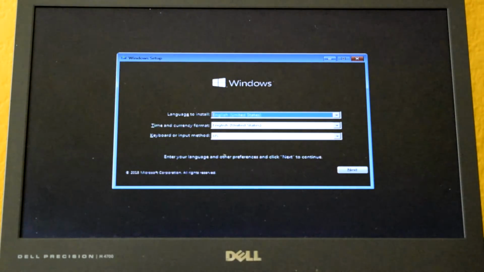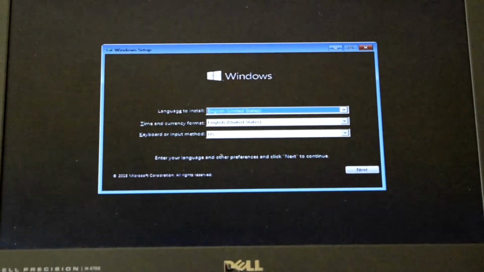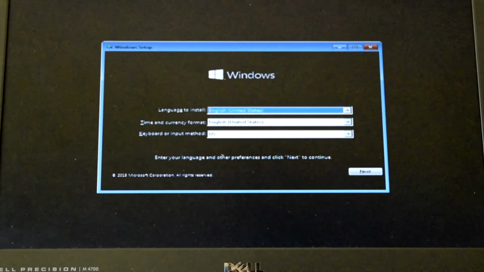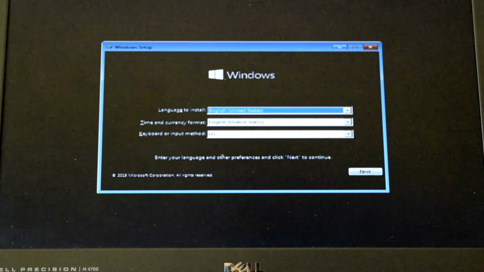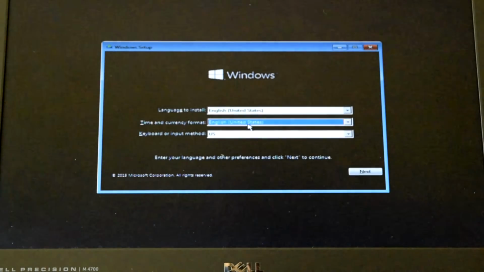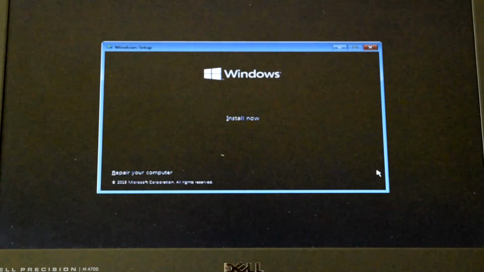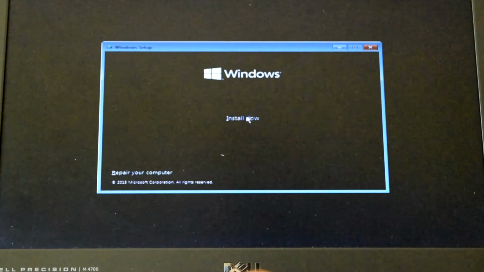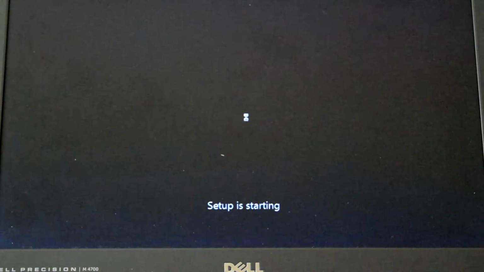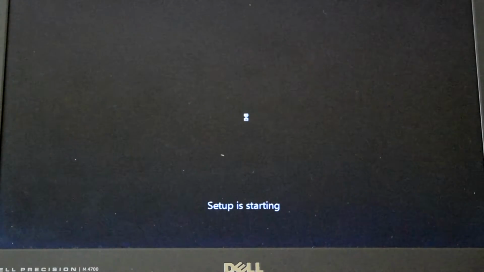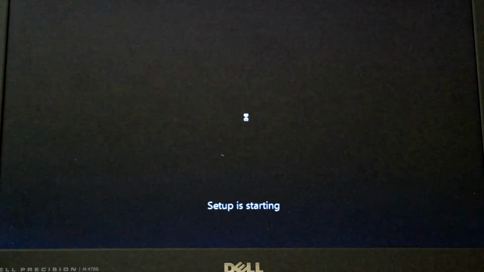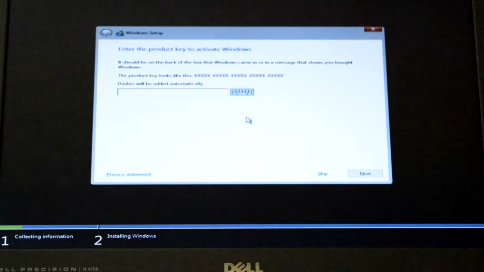Okay, so it's asking me if I want the language to be English. Yes, I do. Time and currency format English, United States. Keyboard input is US. Click next, and then we click on install now. Something to keep in mind, I would recommend just using the upgrade option instead of doing a full new install, because it's going to ask you for the product key. We are going to click next, or actually skip here.